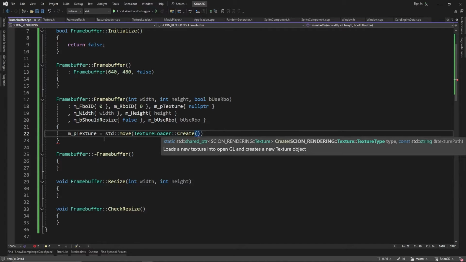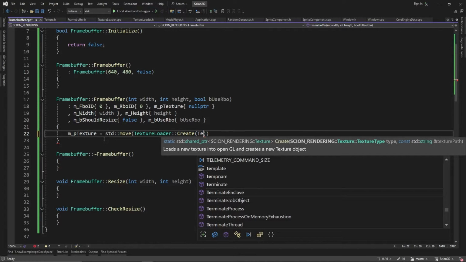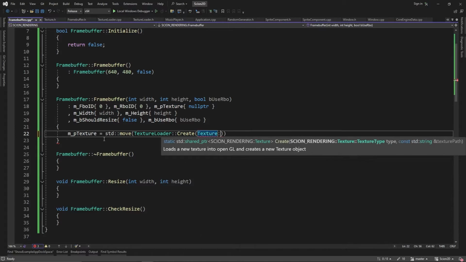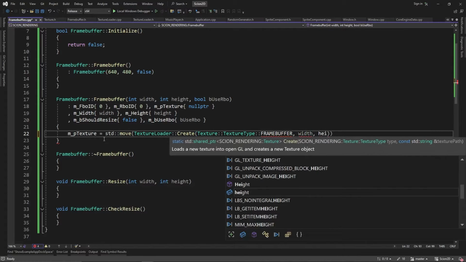And this needs to take in the texture type, right? So it'll be texture type. And this one is going to be a frame buffer. Now we don't have that yet, so we need to go add that in. Frame buffer, and then this will take the width and the height.